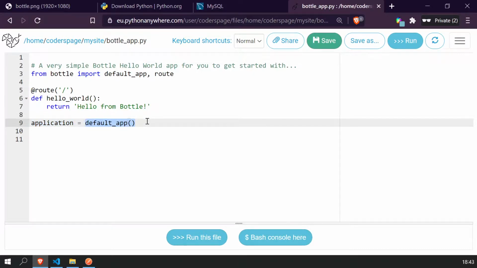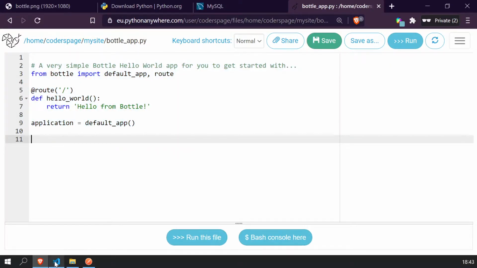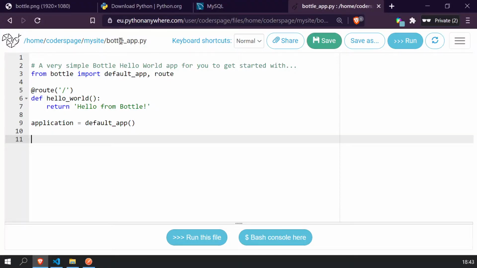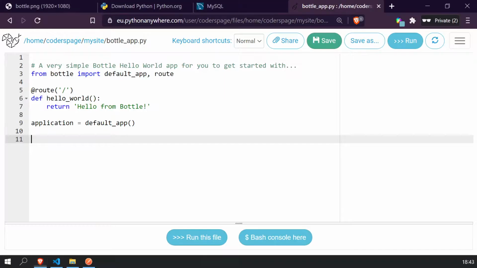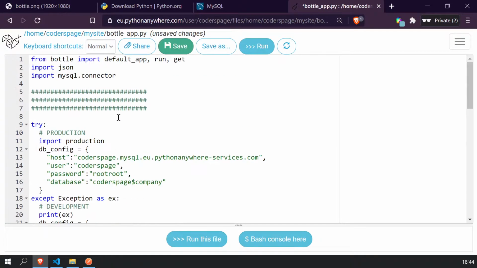That's what I already explained to you. So this file is the entry point, as it is the server in our development environment. You can also call this, in development mode, bottle_app.py if that's what you wanted. Copy everything, just copy it and paste it right there. So we override the whole thing.